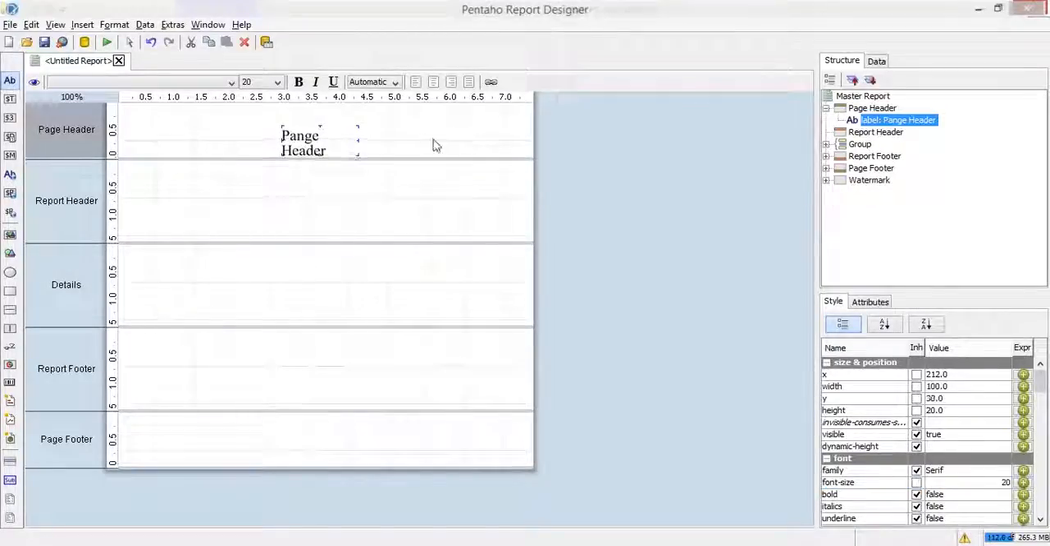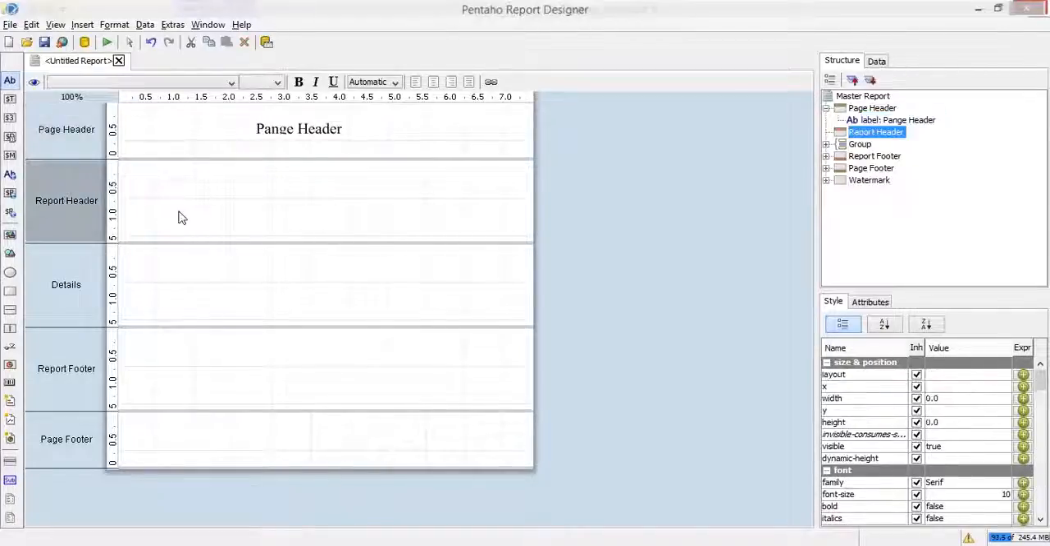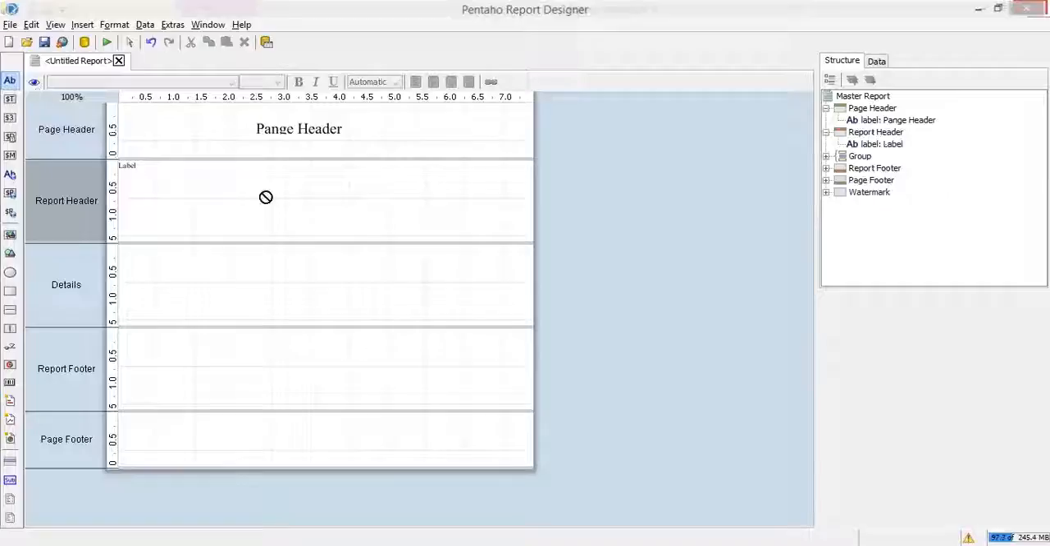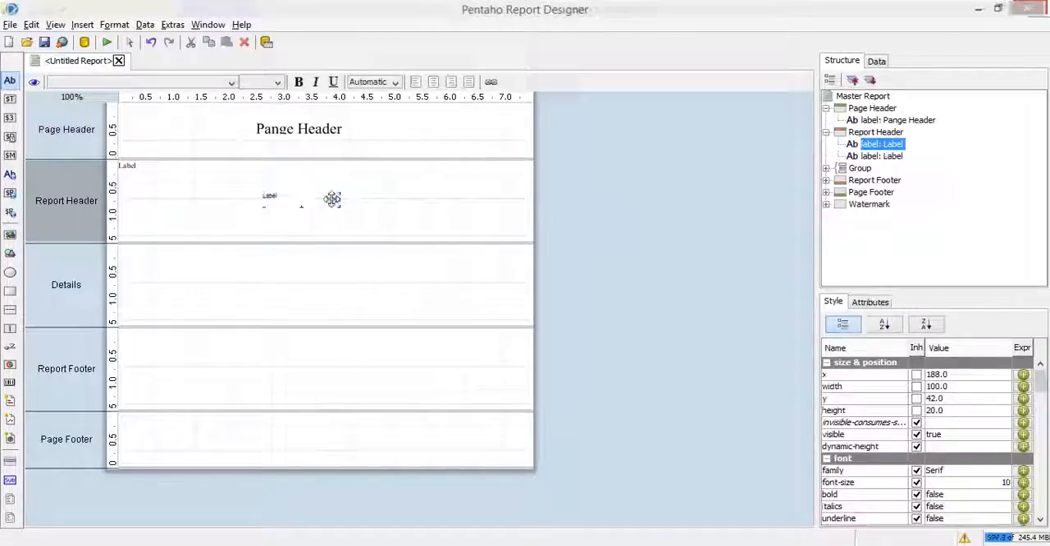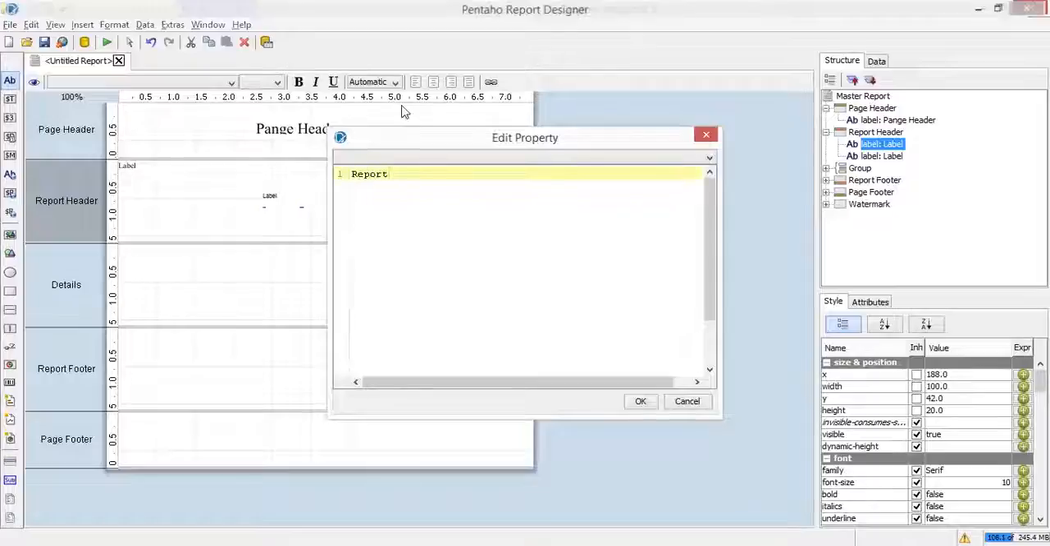By default word wrap is on, so we can resize it. Again, it is WYSIWYG, so you can resize using the mouse. You can drag it, drop it, whichever way you think is best, soothing to your eyes. Then for the report header we will add a label, and name it report header.